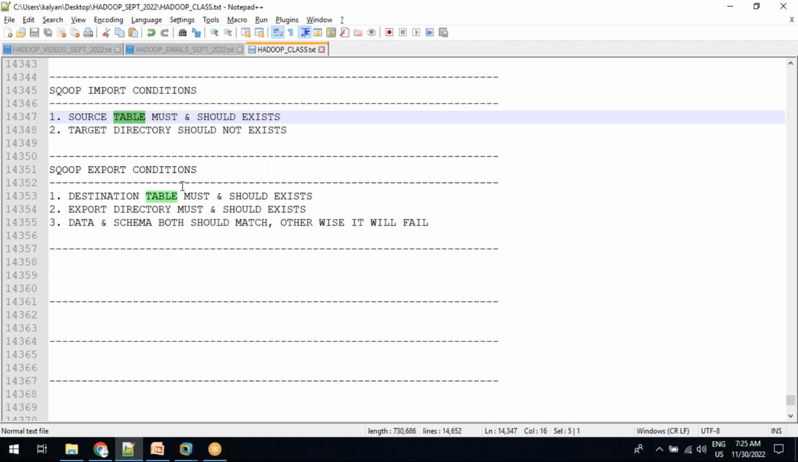It's not mandatory. By default, it will take the format from the schema. If not, then we have to explicitly mention which format you want to store it in. Imports are just storing the data in Hadoop. That's why schema is not important, right, sir? Yes, it's a file format. That's the reason it's not.